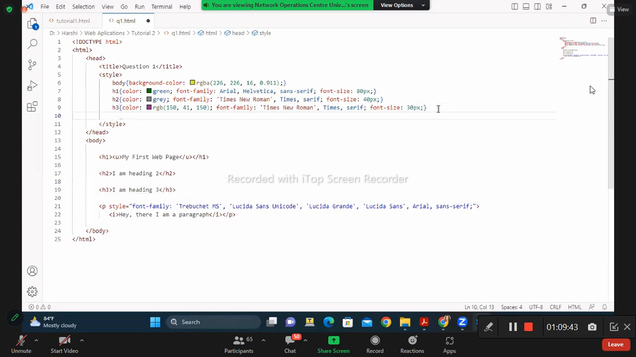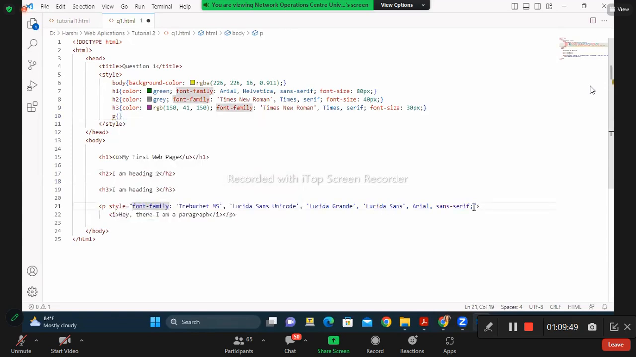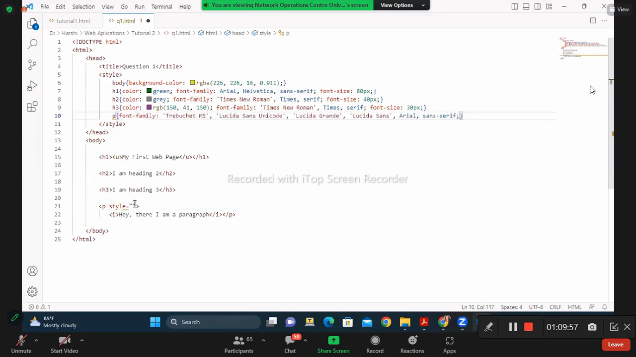Then the styling for the para. Use P here, the curly brackets. Copy the styling and paste it here. And again, I remove the inline styling of para. Okay, clear? Much better.